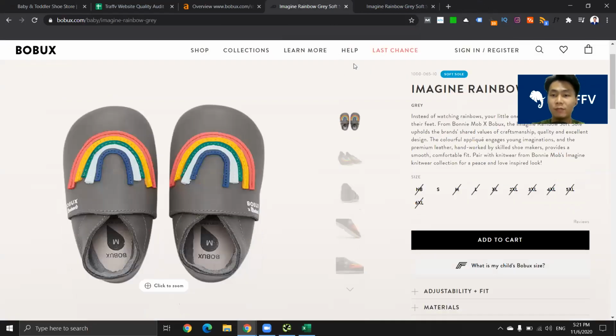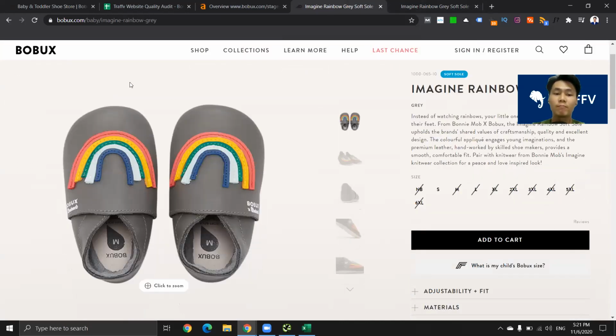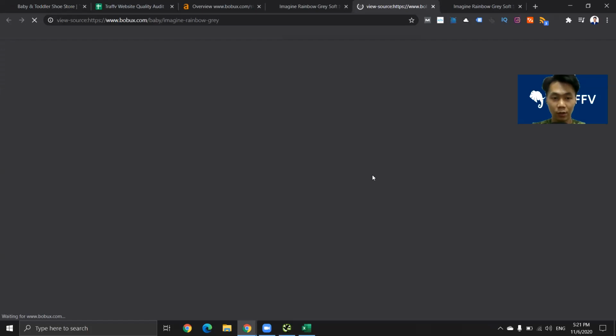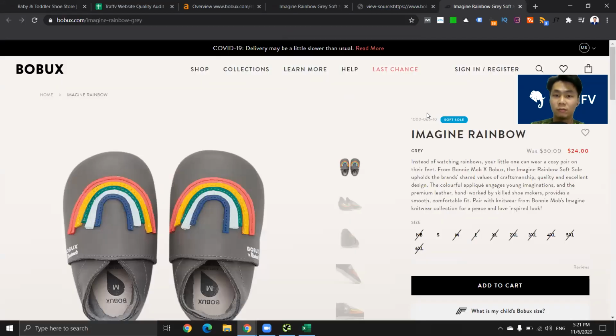So what is happening right now is they have a canonical tag, and a canonical tag basically tells Google to ignore this page, okay? And I just want to focus on this page, right? Because they are canonical over here. Canonical, imagine rainbow gray, right? So they're telling Google, ignore this page. They want, please focus on this page here. And if they have good practice, this will be a self-canonical.